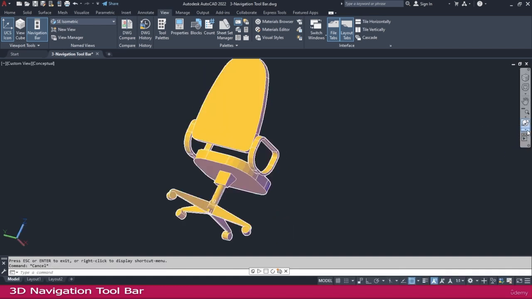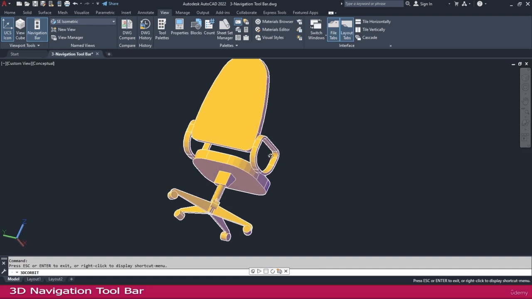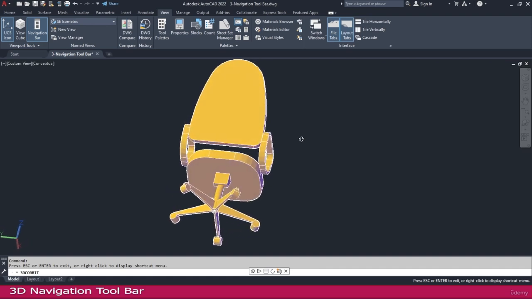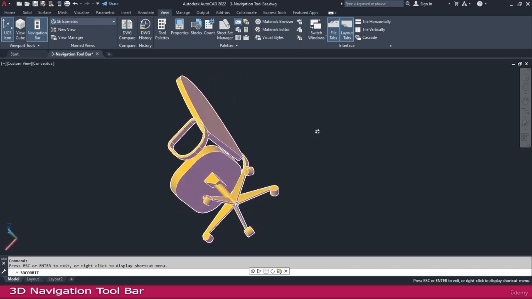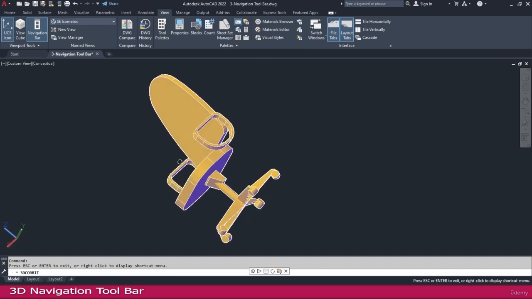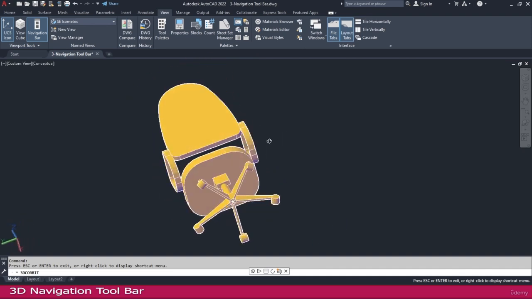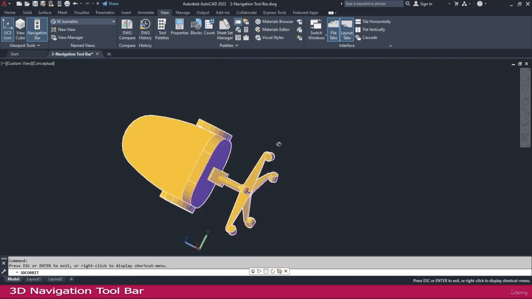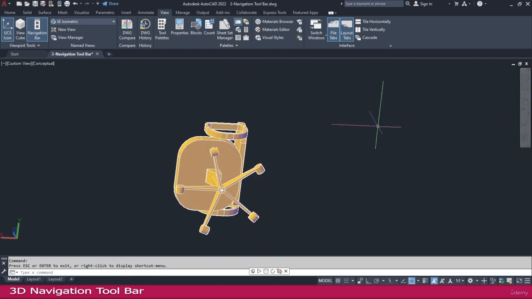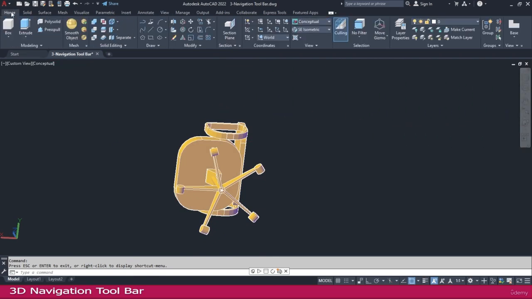The next one is continuous orbit. For continuous orbit, click and press your mouse left click and just go a little distance and leave your hand from the mouse left click. Now it will orbit like this. Same thing, if you make it fast, you will get a fast orbit. Just click and just leave it. Escape, it will stop. If you need to go back to the original position, just go to home.